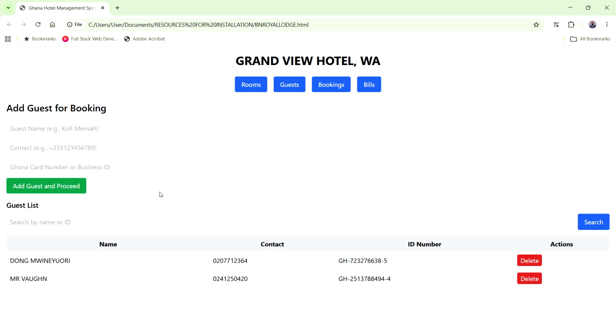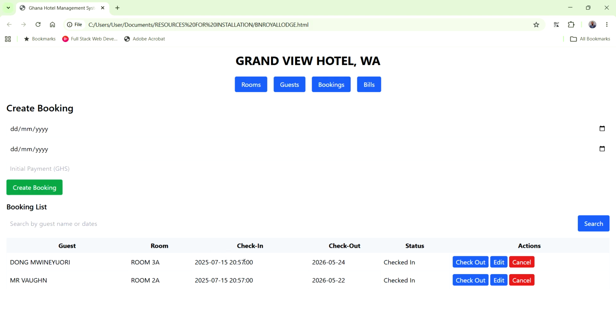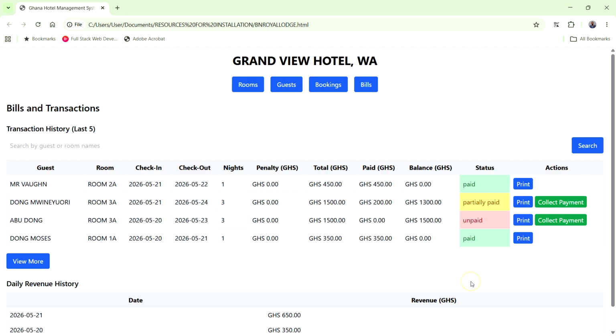So you can always from time to time come and check your guests that you have. So you can actually delete a guest when you cancel the booking. So you can also check your bookings for the day. So when the person is leaving, you can just come and then click on checkout. So when you click on checkout, it's going to bring you to the bills so that you check whether the person actually owes you or not. So here it shows that Mr. Vaughn has paid. So that gives us no big deals.